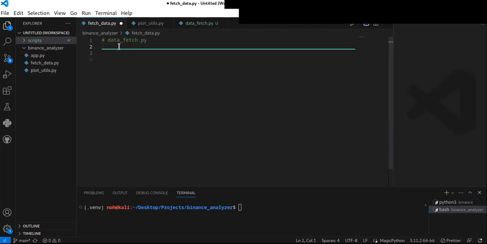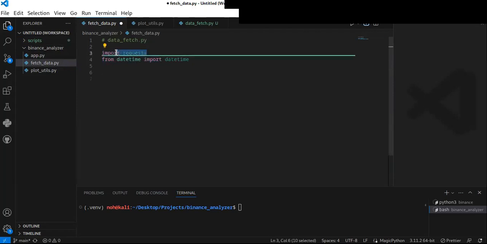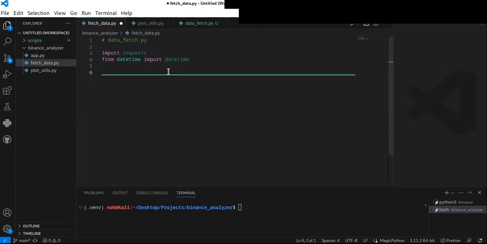Open up the fetch_data.py file and import the required libraries to obtain data from Binance. That is, import requests and dates. The requests library is very important. It's a built-in, and it helps us to send API requests to the Binance website.